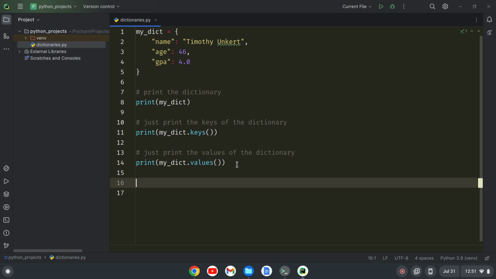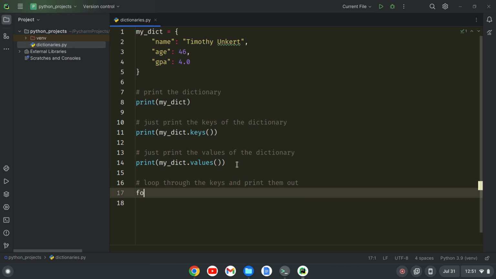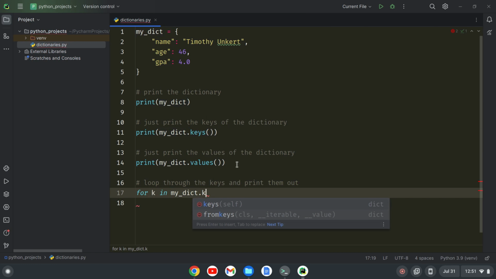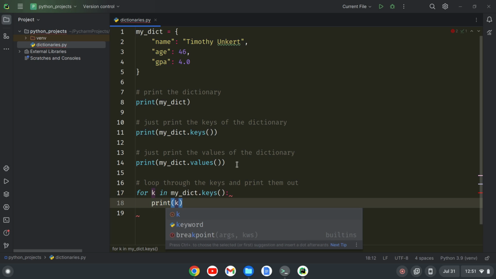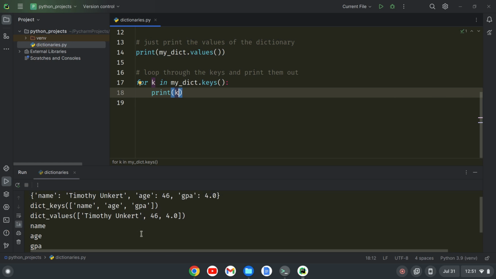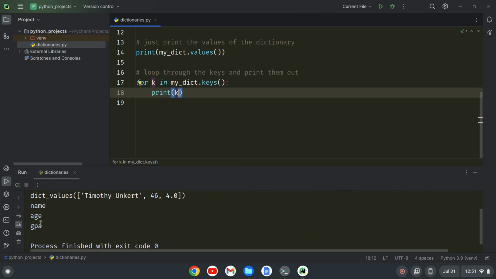We can also loop through the keys. So let's loop through the keys and print them out. To do that, I'd say something like for, and the convention would be to use something like k for my variable name, for k in my_dict dot keys, print k. If I run this, what I'll get at the bottom here is name, age, and GPA.